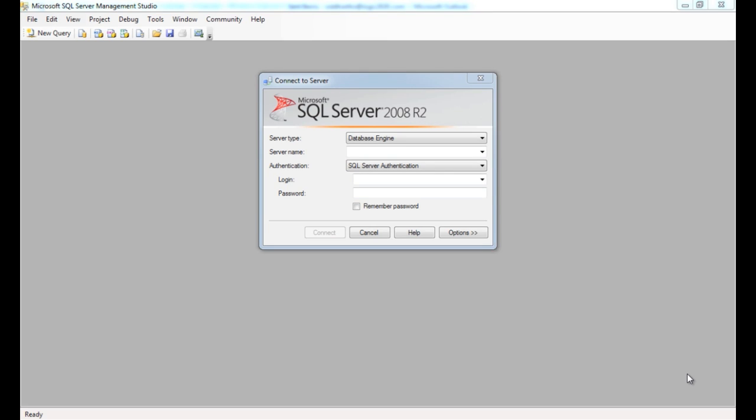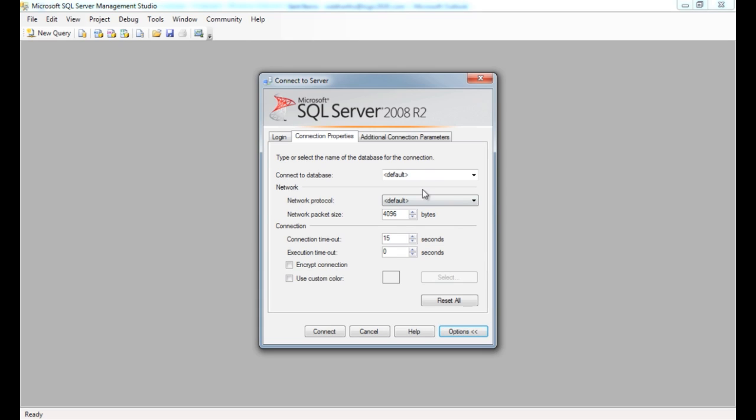To see if we did it correctly, we can try connecting to the SQL Azure database via SQL Server Management Studio, or SSMS. Opening SSMS, we are prompted for our credentials. I paste the server name and type the login we just created, Expense App 1. Next, provide the password and click on Options to specify the correct database. Under the Connection Properties tab, type the database name and click Connect.